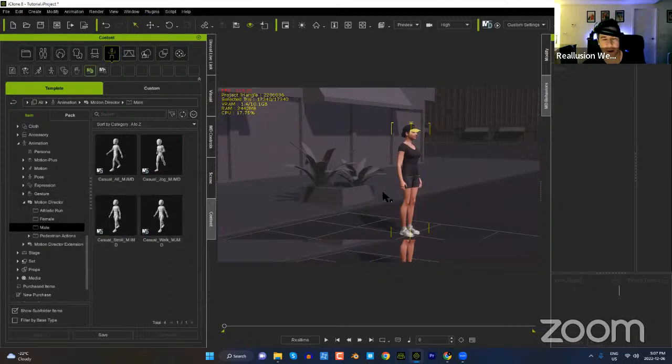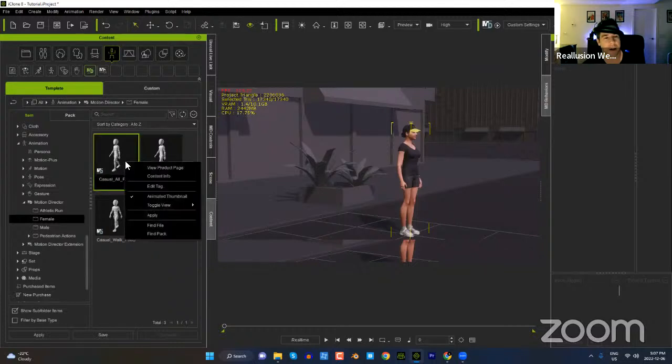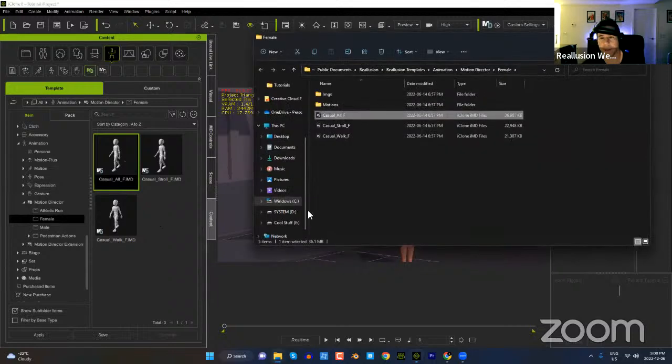Okay, so we're going to be using a female character, so I'm going to go over here to female, and you can see that all of these different files here have an .imd suffix on them. Now, if I right-click on the file and go to Find File, it'll open that up in Explorer, and you can see here under Type, there are iClone IMD files. So IMD files are basic. Just think of IMD files as the base. Everything kind of stems from the IMD file. The IMD file is the base, and then you can add things on. You can add extensions onto those and all that other stuff.